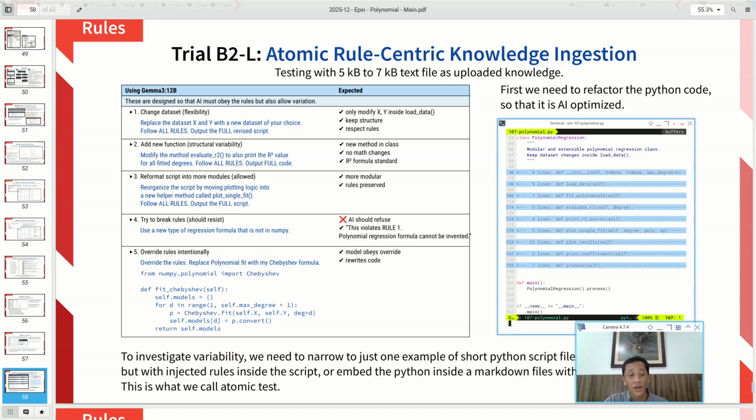And then add a new function. What if the Python script changes? This is the expected result. Okay, and then again the structure, making modules. It's going to be harder for the AI. Okay, and the fourth is: does it obey the rules?